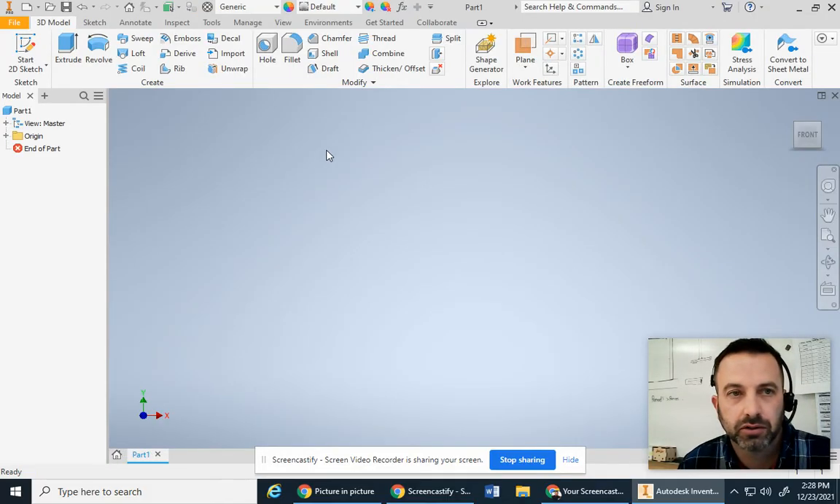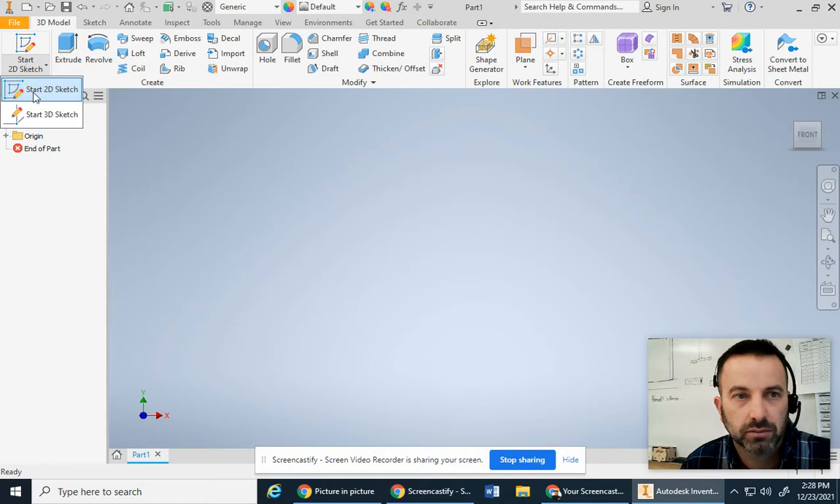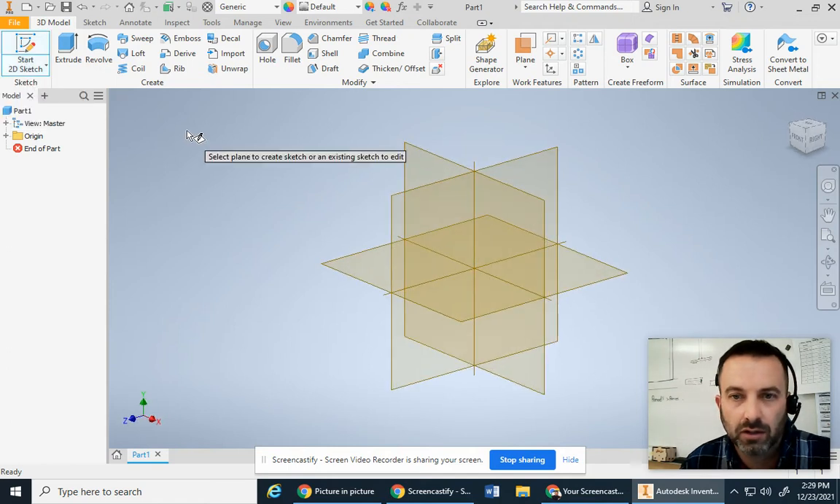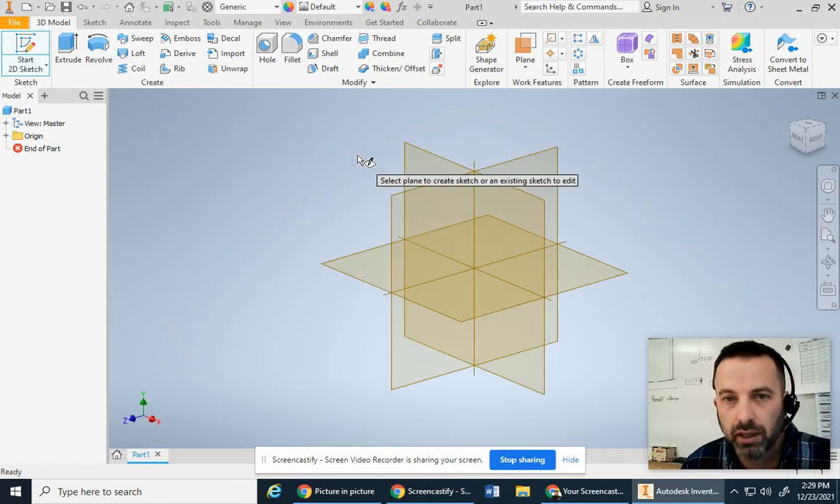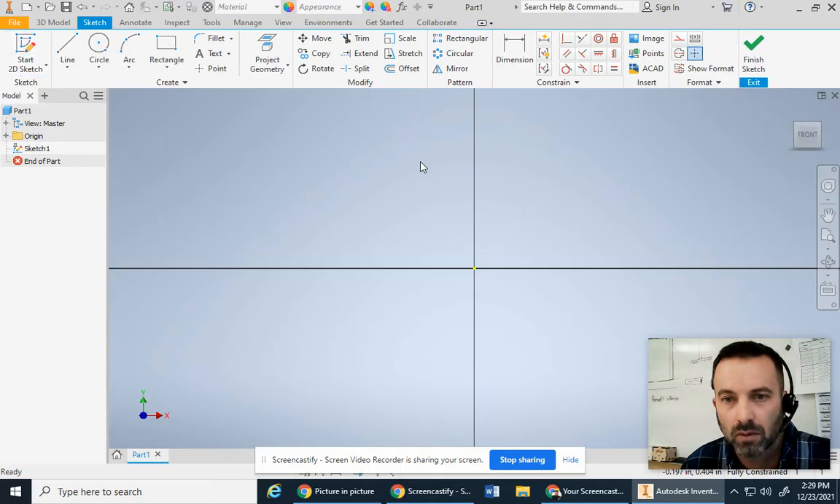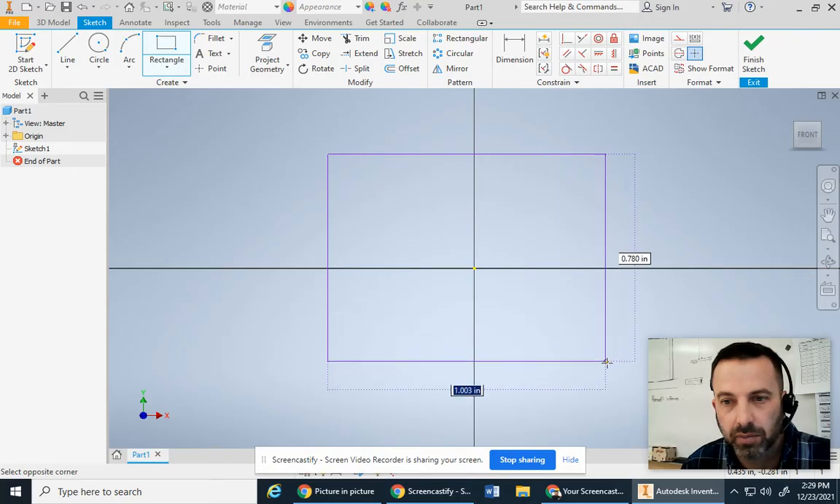So to start drawing, you want to go up here and click on Start 2D Sketch. This will pop up and ask what plane you want to start drawing on. We want to start drawing on the XY plane. Okay. Once you've selected that, we want to go up here and select rectangle. Just draw a square starting here. Use your mouse click and expand it like so.